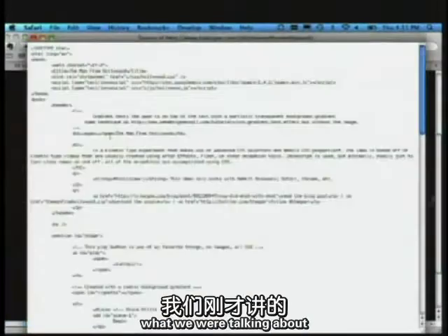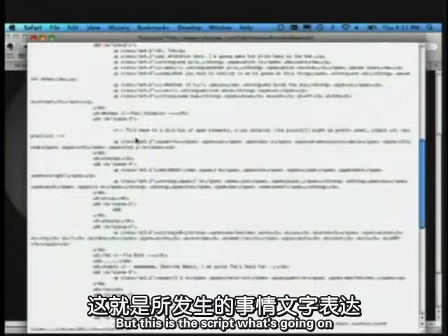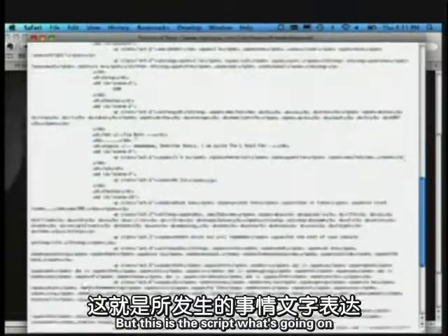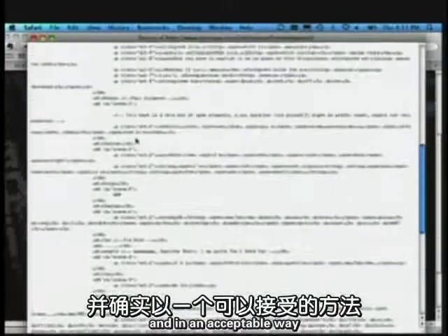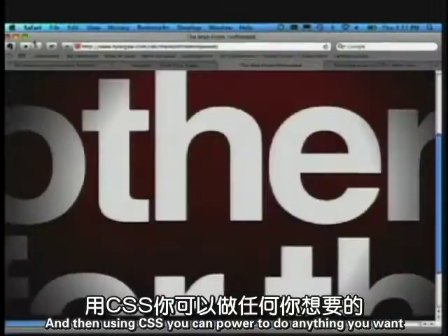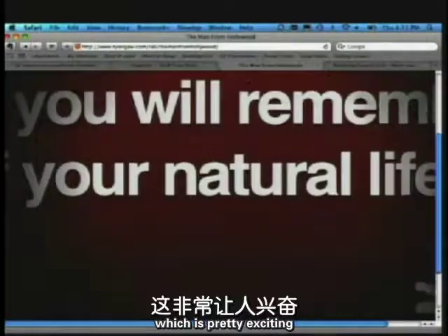shows a little bit of what Ben was talking about. All of the text is just text in HTML. He has different classes that he's going to use through JavaScript to turn on and off. But this is the script of what's going on. And so, again, screen readers can read this, and you have access to this stuff in an accessible way. And then using CSS, it can power it to do anything you want on the look and feel side of things, which is pretty exciting.